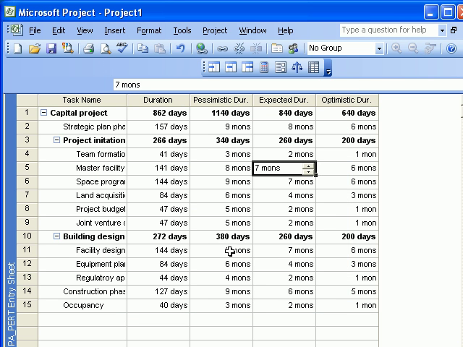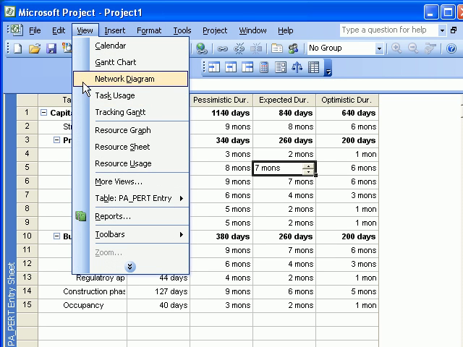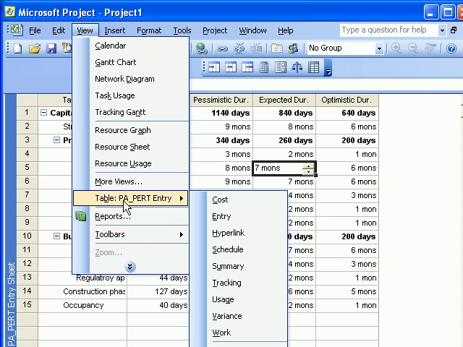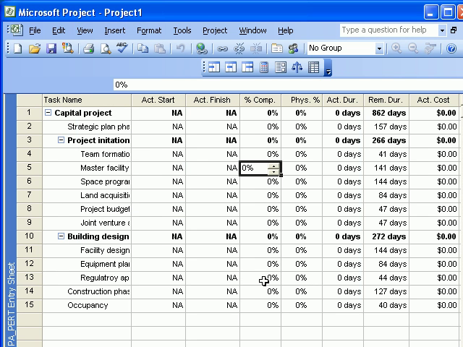Now we have saved the baseline, we are ready to enter the actual duration. To do so, we need to see a view tracking. This allows us to enter actual start and actual finish time. I'm going to go ahead and enter that for the various tasks.